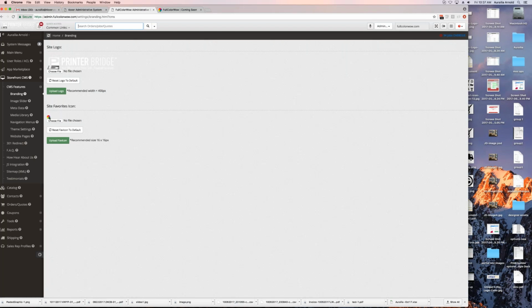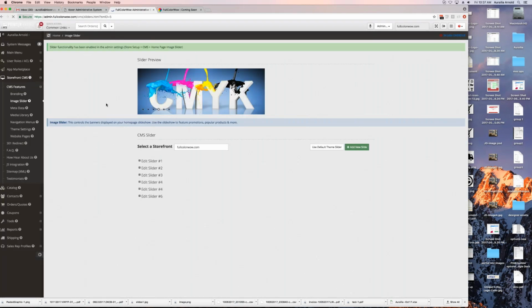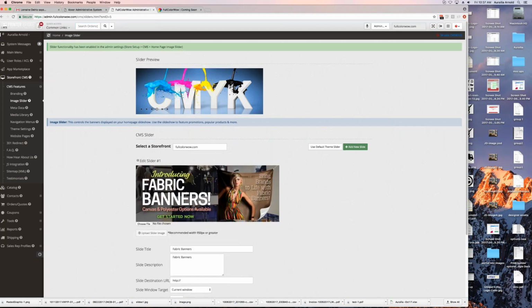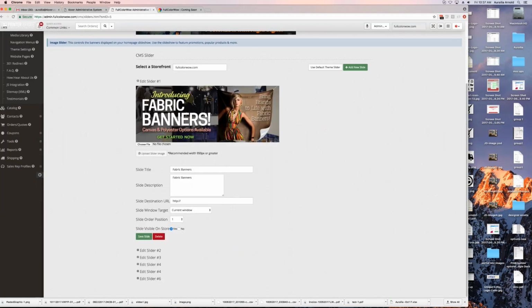You also have a favicon right here. You can use your own favicon for your site. Image slider is where you can upload your banners. You can upload multiple banners at a time, and then decide which banners are visible currently. Once you're ready to move on to a new banner, you would just set it to yes, and then remove the other banners.